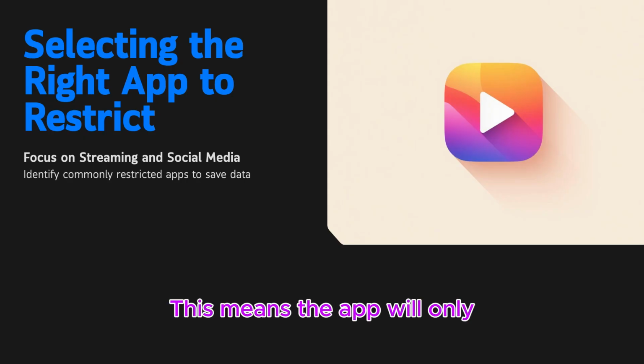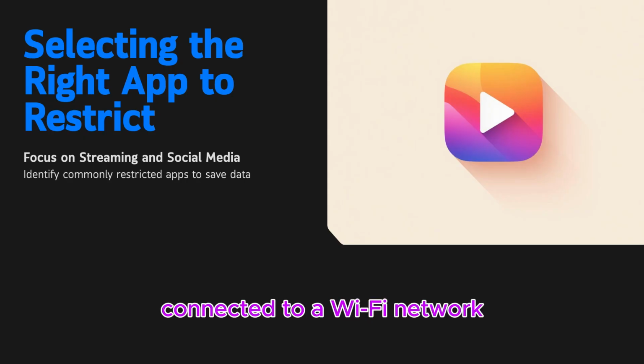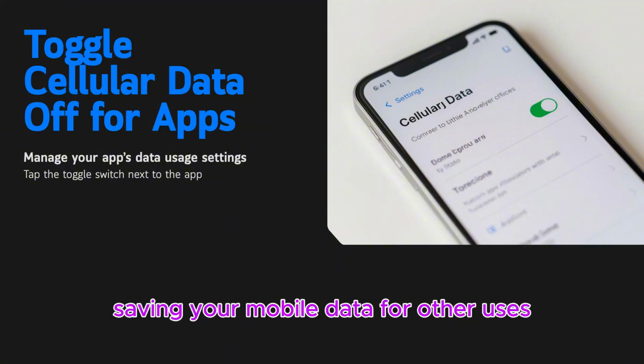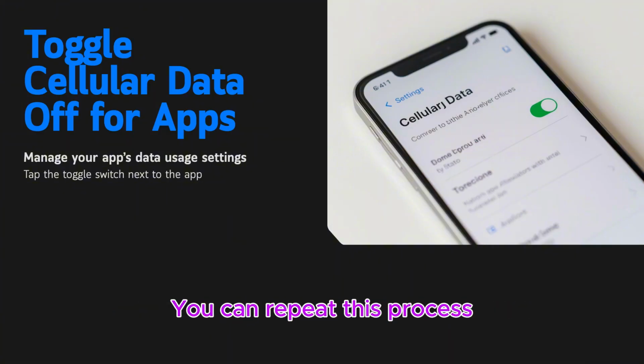This means the app will only work when you are connected to a Wi-Fi network, saving your mobile data for other uses. You can repeat this process for any other apps you want to manage.